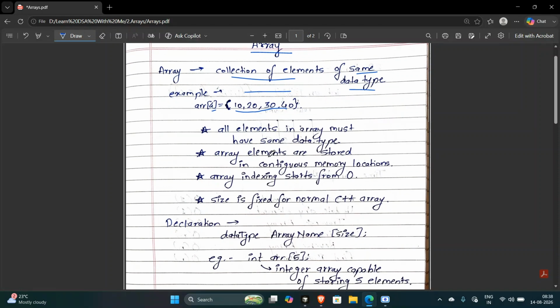Now, here are some properties about the array. All elements in array must have same data type. That is a must condition. Also, array elements are stored in contiguous memory locations. Let's say we have here memory locations. So if the array size is 3, then if first element is stored here, then second element will be stored here and third element will be stored here. So the allocation of the memory will be contiguous for an array.